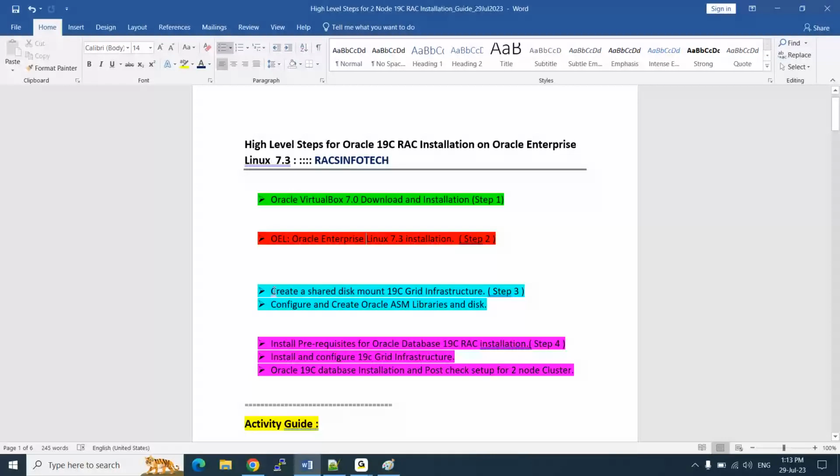In step 3, I'm going to share how to create a shared disk, configure and create the ASM libraries, and how you're going to create disk groups. In step 4, I'm going to give you the prerequisites for the Oracle 19C grid infrastructure software or binaries, and how to install and configure the 19C grid infrastructure. Once we are done with grid infrastructure, we need to install the database and then post-installation steps. So I have divided the complete installation into 4 steps.